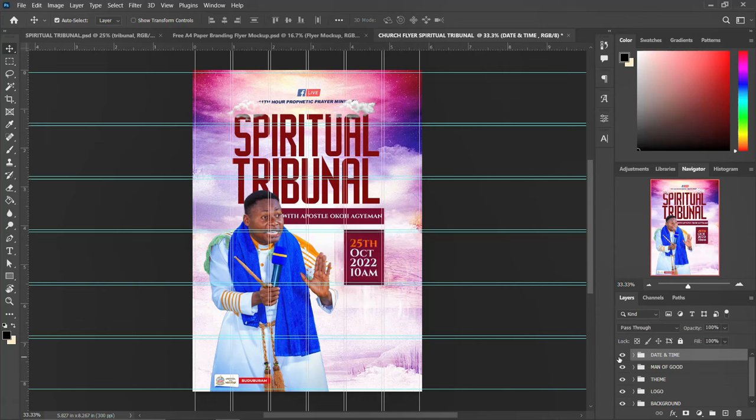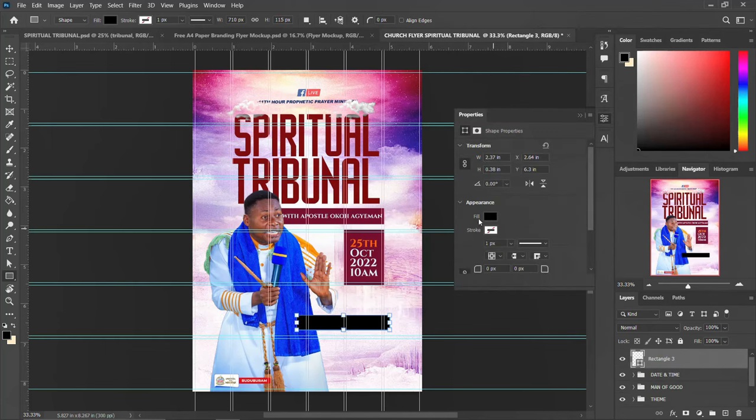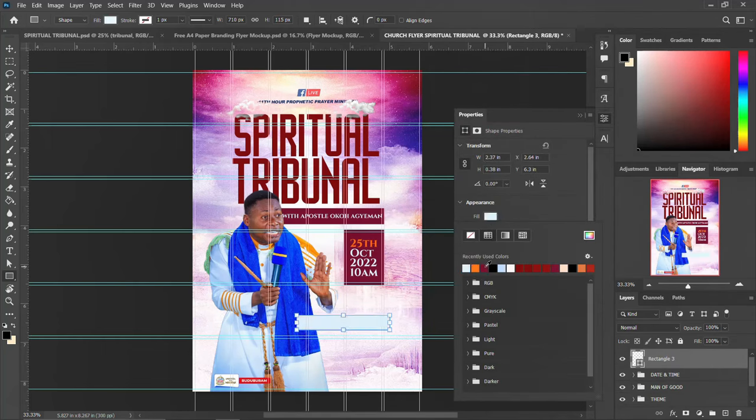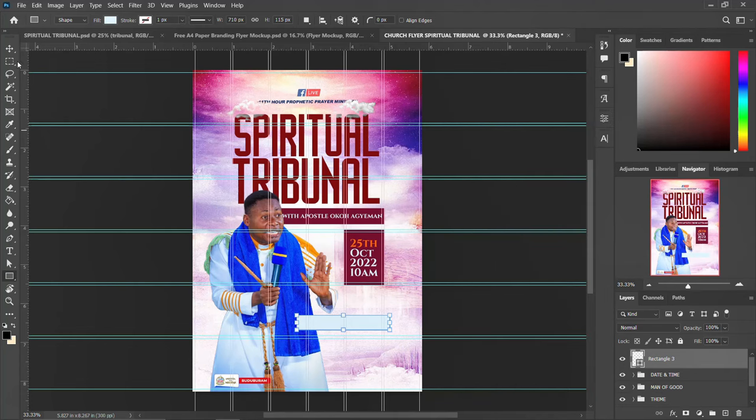And then the next thing we are going to do is maybe a location and other few information that might be needed. Okay, so we are going to draw another rectangle. Draw it nicely like this. And then let's change the color to something like this. And this is awesome.